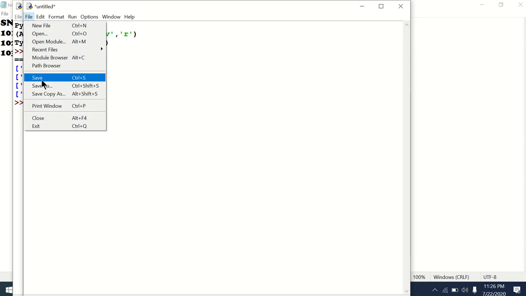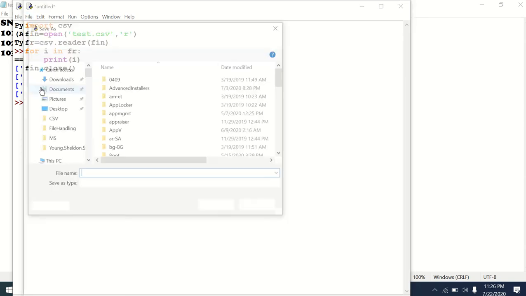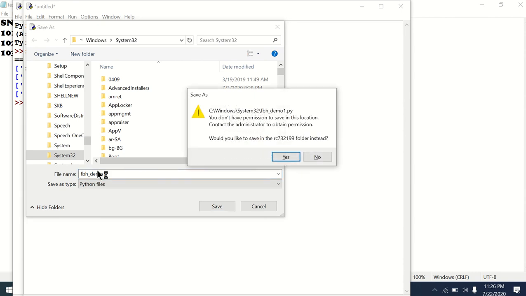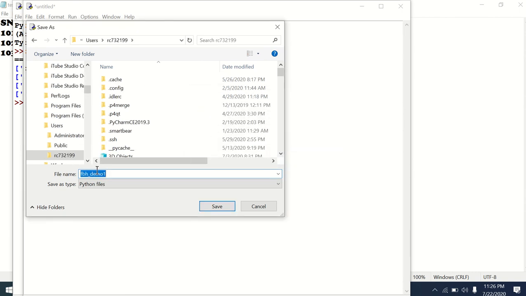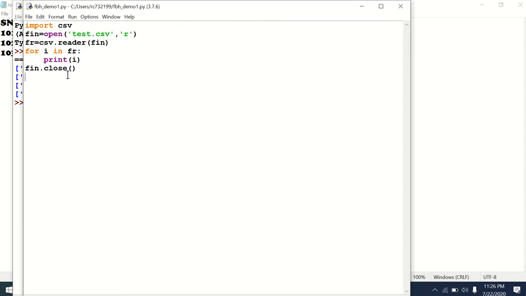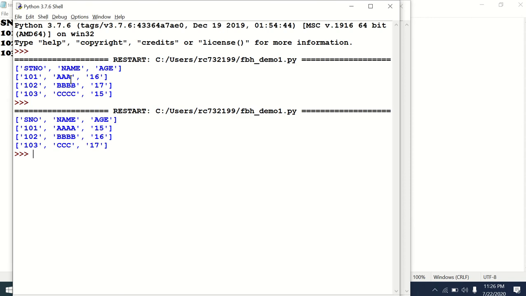Let me save it using Save As. Whatever the name is, file handling demo 1. I want to store it here. Already exists, doesn't matter, let me replace it. This is my program. Now let me run the program. So when you run this, I have already executed it, that is why.